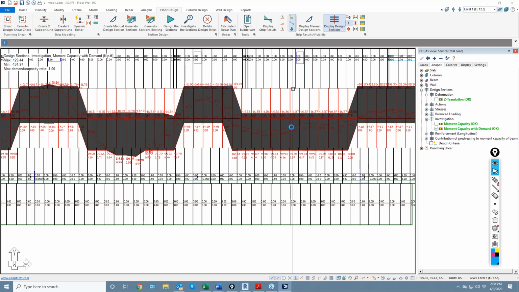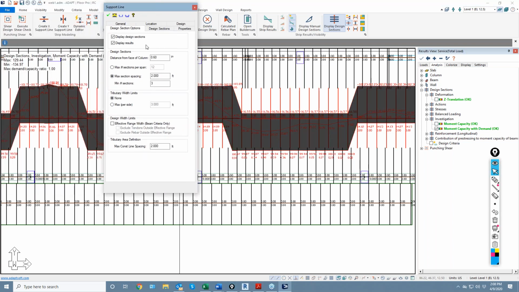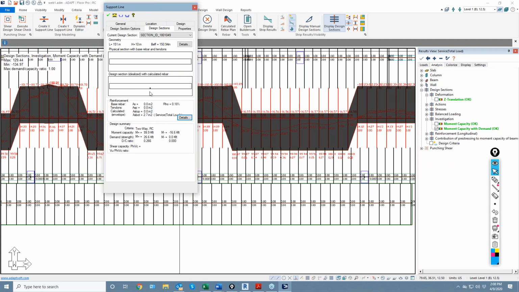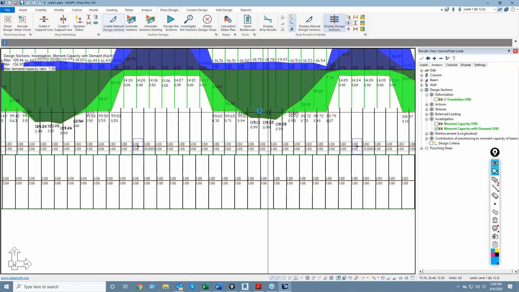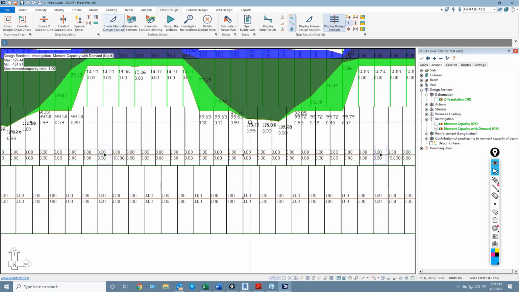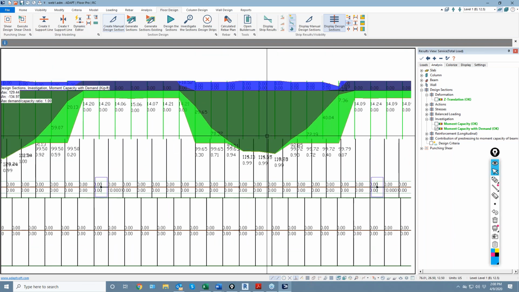If I double click on that cut and I go into a design section result, you can see this gives information about that cut, and this 2.7 square inches is predicated. It's dictated by the service total case, which is really just the minimum reinforcement. Where you have the demand graph kind of stacking on the capacity graph right here, this would indicate that strength is controlling.